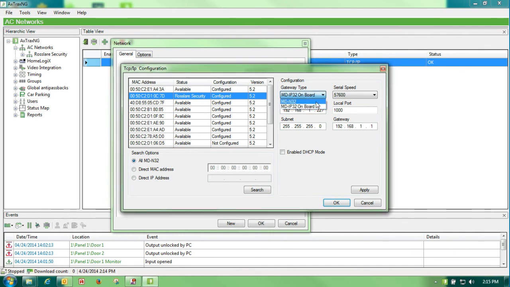Gateway type, always make sure that you're double checking to make sure that if it's an IP panel, it is the onboard. If it is a converter, the MDN32, that you select the MDN32. Another thing that you always can make sure of is that on your panel itself, on the bottom right hand side, you have an RS-232 to 485 switch. Most often we will need to be on the 485. So double check if you are using a network connection or if you are using an MD14U cable to connect. It always should be to the right on the RS-485.